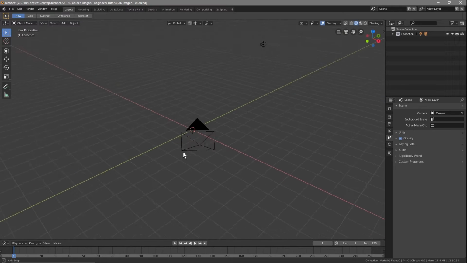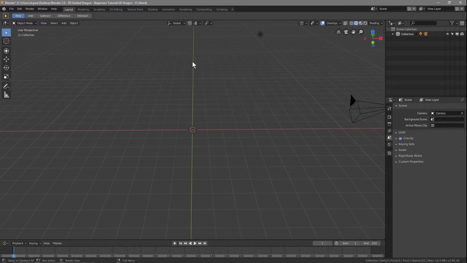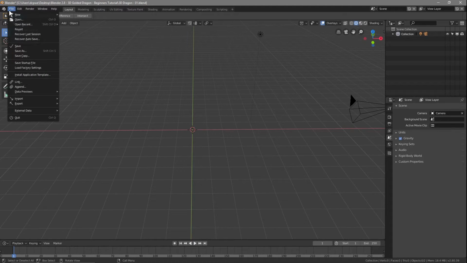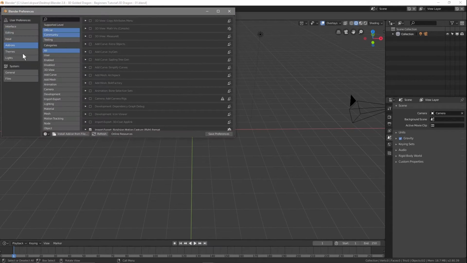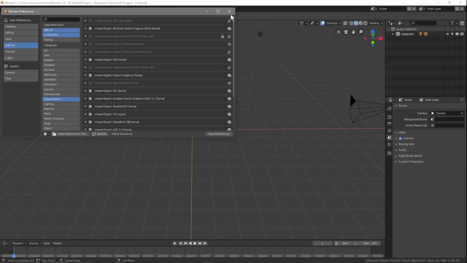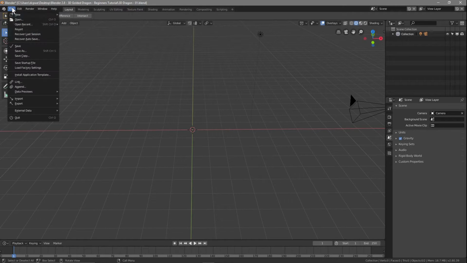So I'm going to middle mouse click to rotate around, and we've got the y-axis and the x-axis this way like this. And I'm going to go to Edit, Preferences, and then go to Add-ons and click Import Export here, and make sure Import Export Scalable Vector Graphics 1.1 format is ticked off. It should be as default, but just make sure it's ticked off. Click Save Preferences and close it, then go to File, Import Scalable Vector Graphic here.